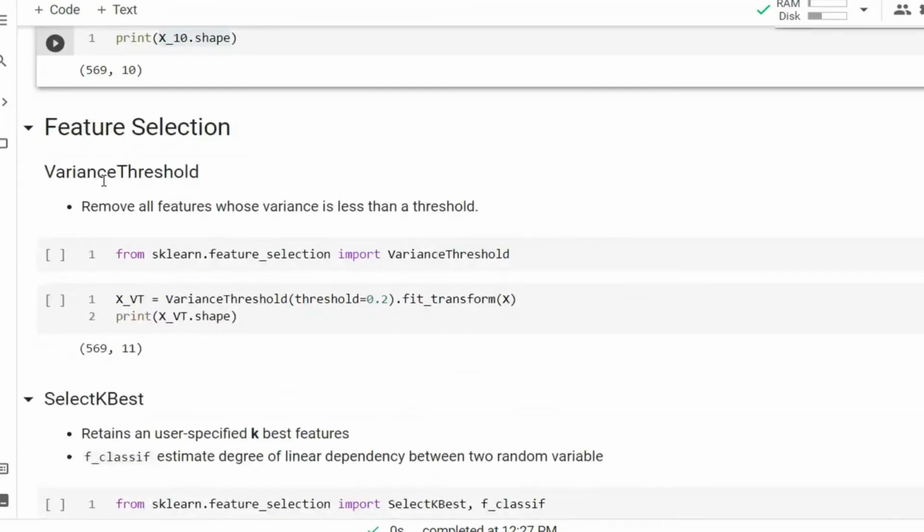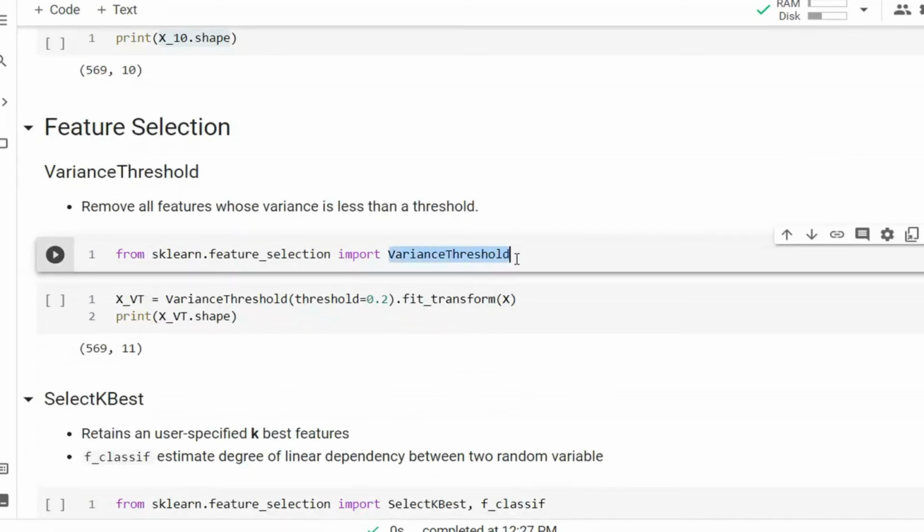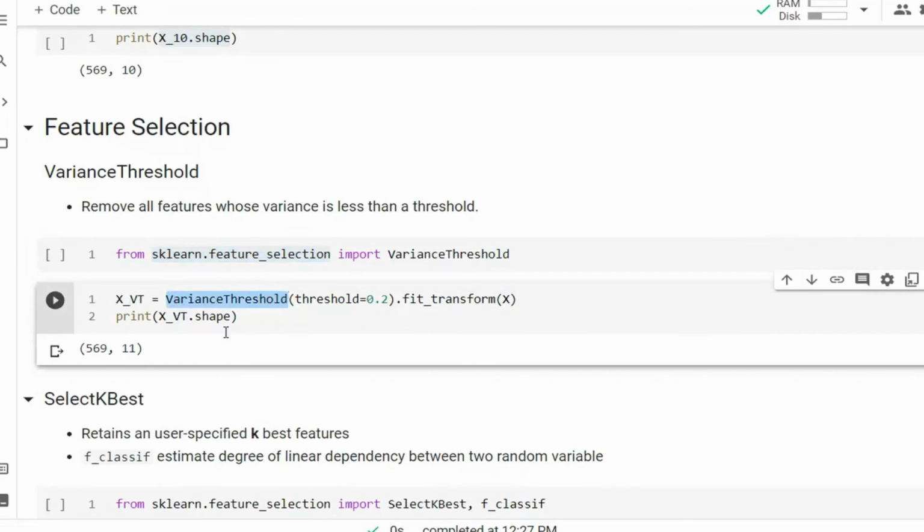Now for variance thresholding, there is also a class defined inside scikit-learn, in the module feature selection. From that, we are importing VarianceThreshold. Here I am just doing a simple computation. We call VarianceThreshold and specify a threshold value of 20%. That means if it is more than 20% variance, then we retain it, otherwise we discard it.